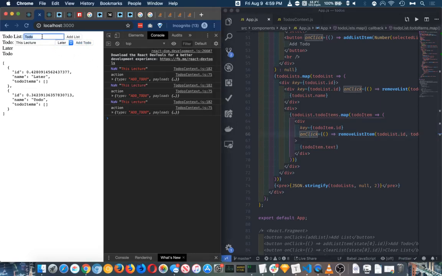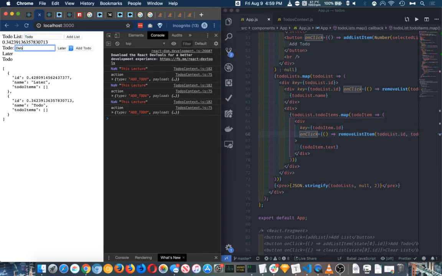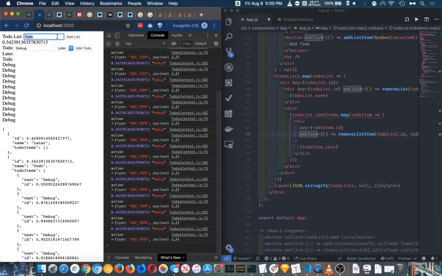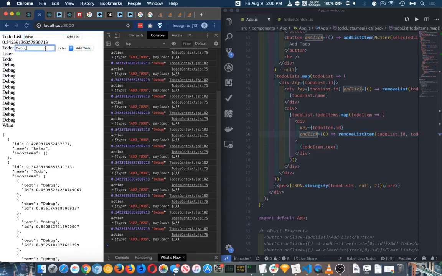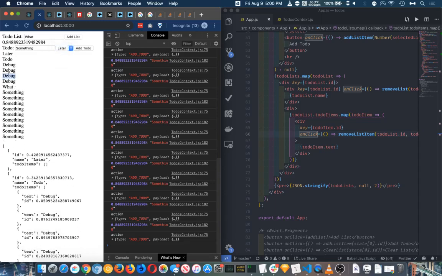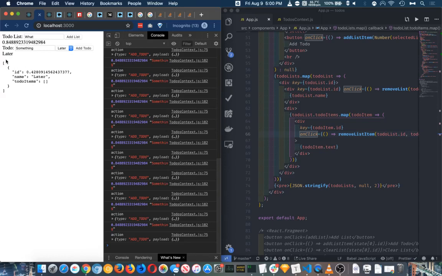Why? So instead, under to-do, I'm going to say debug. It works on that one. All right, let me do something. And under what, I'm going to add those. Okay. It's just the bug with the select. If we look more into how to use select in React, we'll be able to figure that out. But the cool thing is, I can remove debug. I can remove to-do, and it'll remove all the debugs, or all the somethings, all the laters.